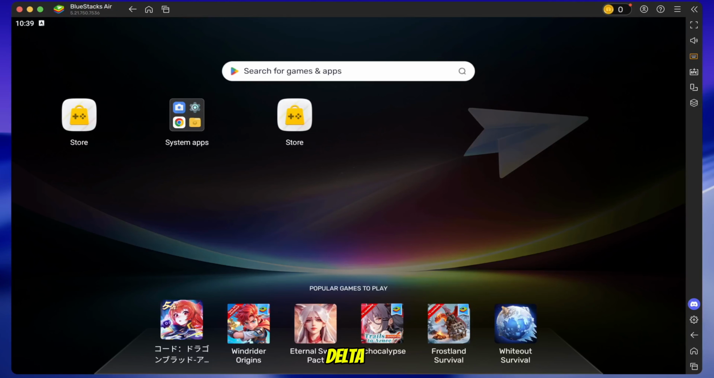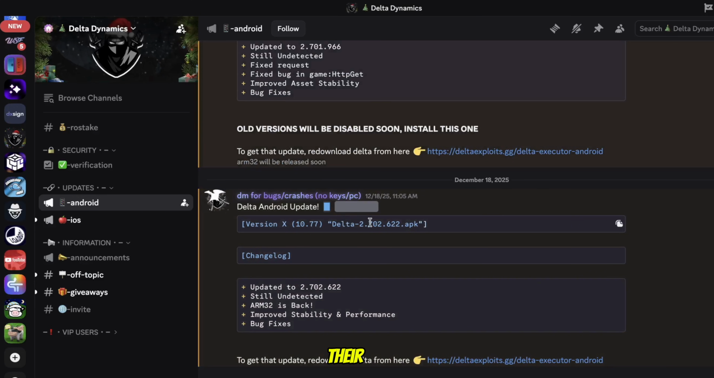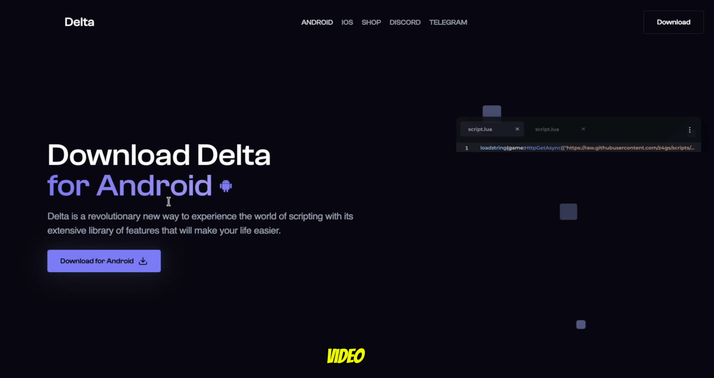Now let's install Delta Executor inside BlueStacks. First, open BlueStacks. Next, download Delta Executor only from official sources. You can get it from their official Discord server, or you can use the trusted link I've put in the video description. Download Delta Executor with an APK file extension.